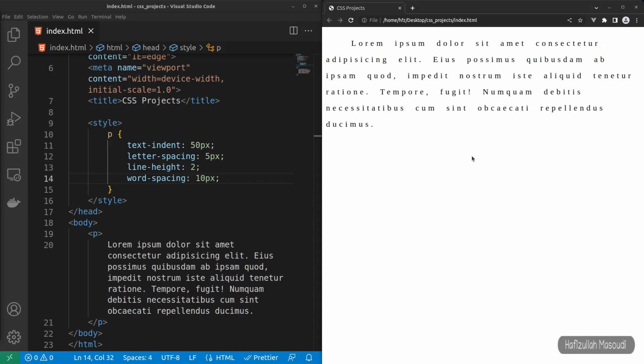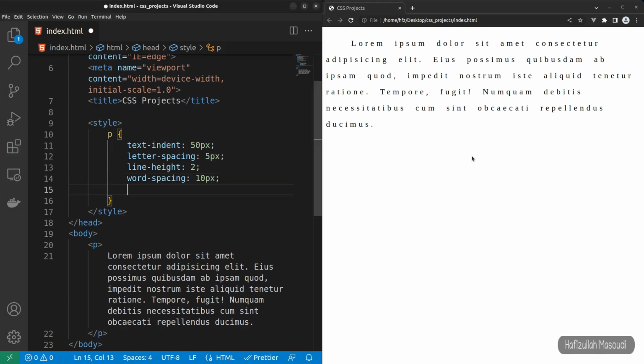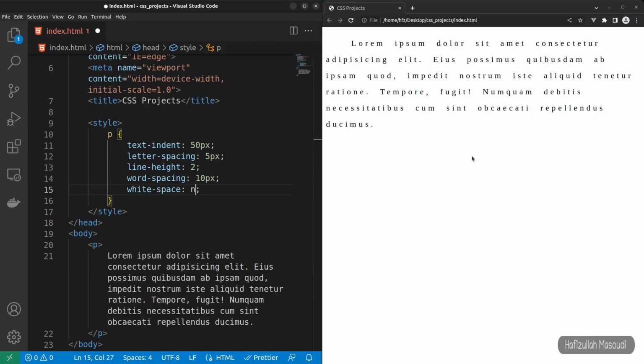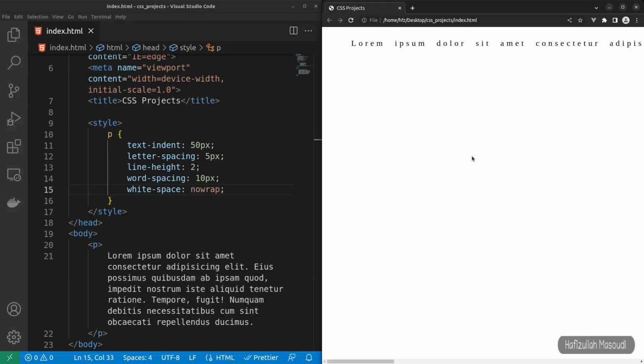Now next up, we have the white space property, which specifies how white space inside an element is handled. So to show you this one, let's say white-space, and we want to say nowrap. So if we refresh now you can see it's not wrapping the text, so we have a long text in here.